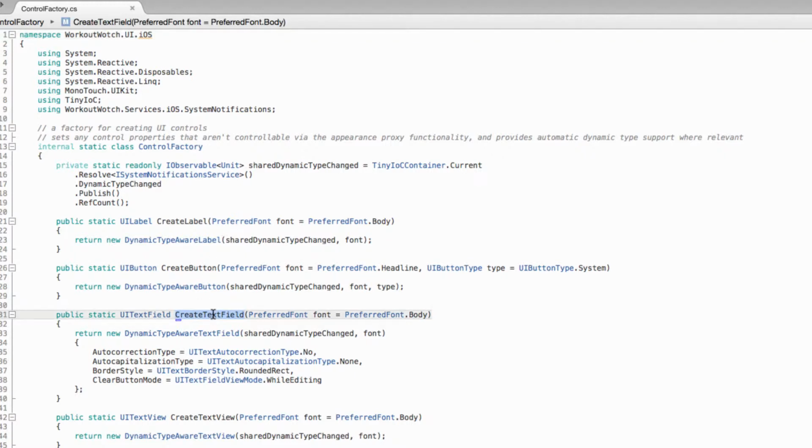So for example, when we create a text field, which actually I don't think we'll need in this application, but I've taken this code from another project where I did need it, I've set up the auto correction and capitalization stuff that I wanted to set up, which I can't do through the appearance manager. Even the border style, you can't do that through the appearance manager. So that's an example of why the appearance manager is so limited.